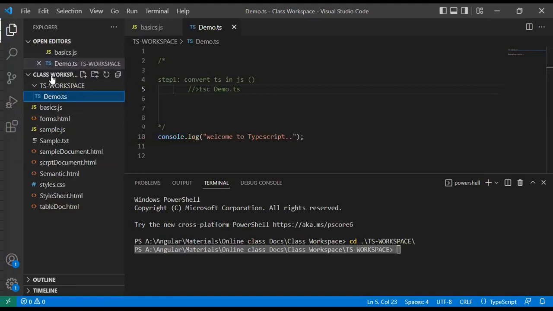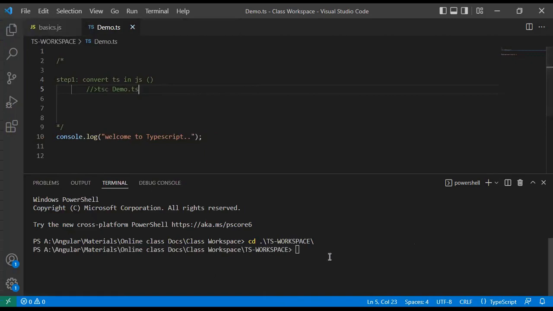Under class workspace, under the TS workspace, we have demo.ts. Now the demo.ts file will be available here. So now what I'm going to do here, the first command as it is I'm typing: tsc demo.ts. If I put that, what will be the result?